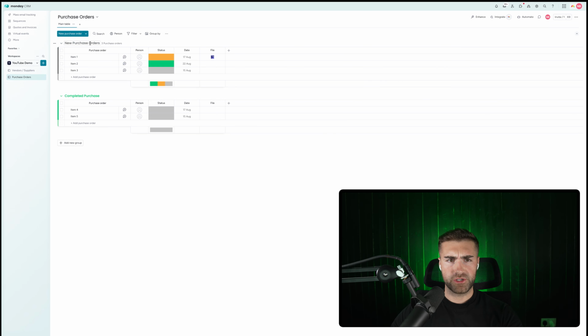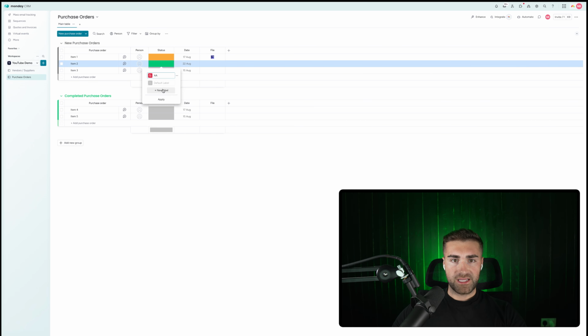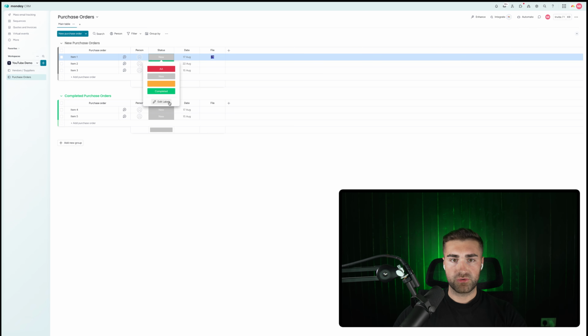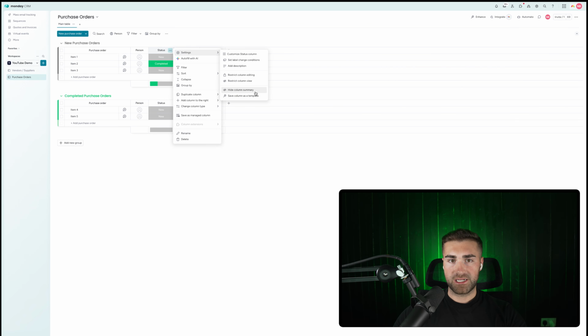So new purchase orders, completed purchase orders. Again, you would just have your different status options. So we'd have new, and then we'd have completed. So imagine I log a cost associated or a purchase order request, and then I want to see all of the purchase orders associated with each of my suppliers / vendors.